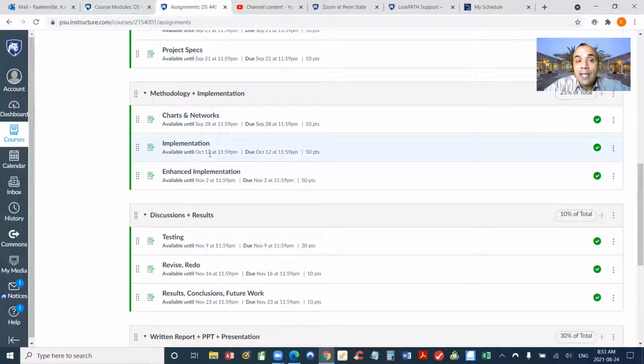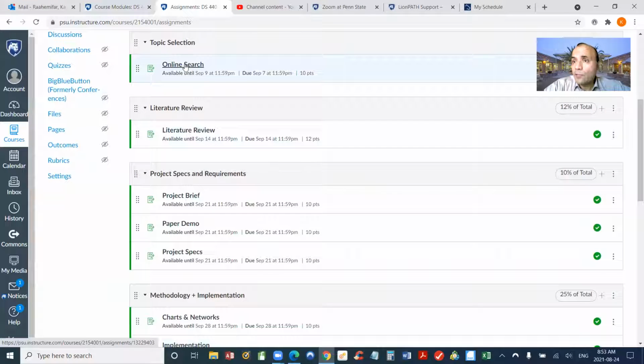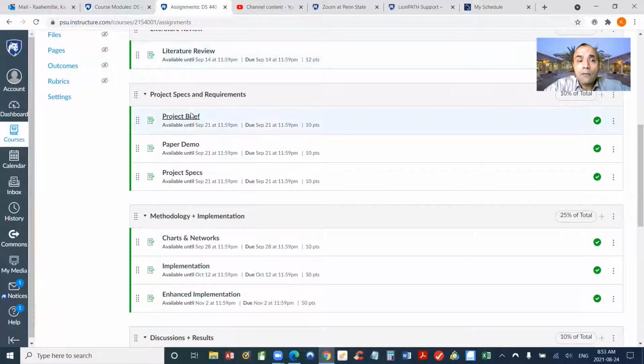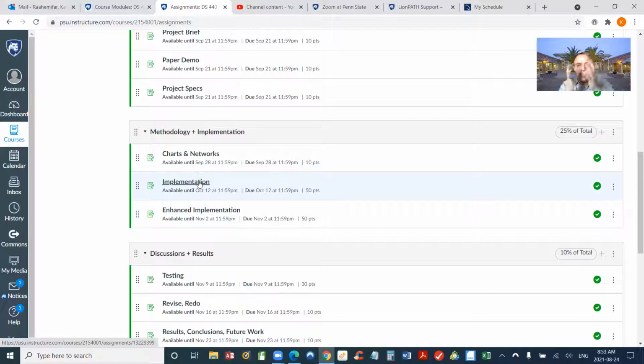Charts and networks, then on October 12th, you're going to actually start the implementation. Keep in mind, we would like to be with you on the online search. We would like to provide comments for you on the review. We would like to call and give you as many comments and feedback as we can. By the time you settle down on implementation, it means the picture is clear. We need what we know.